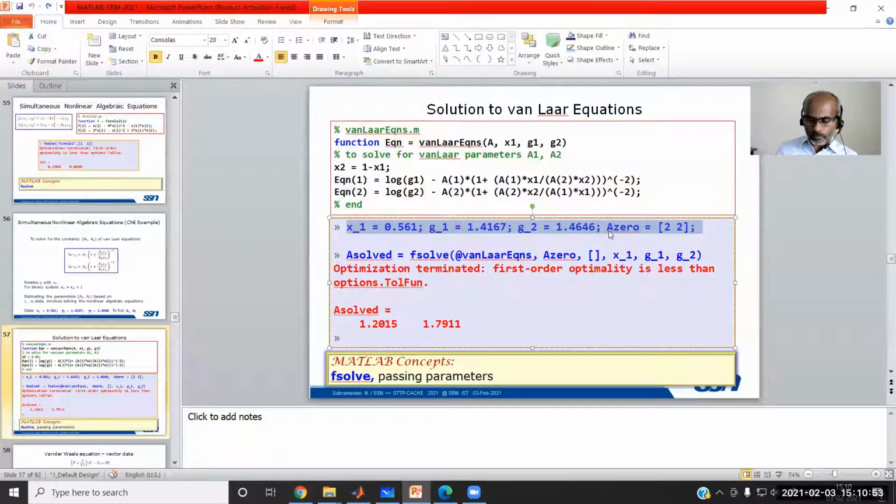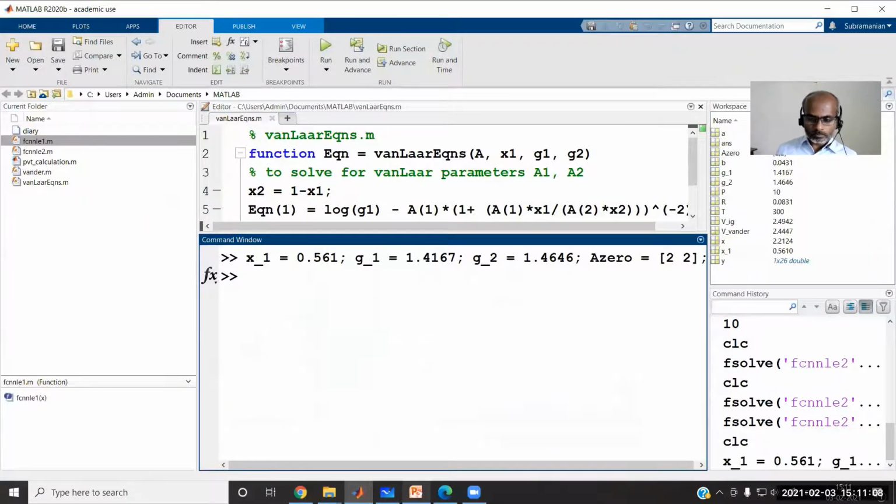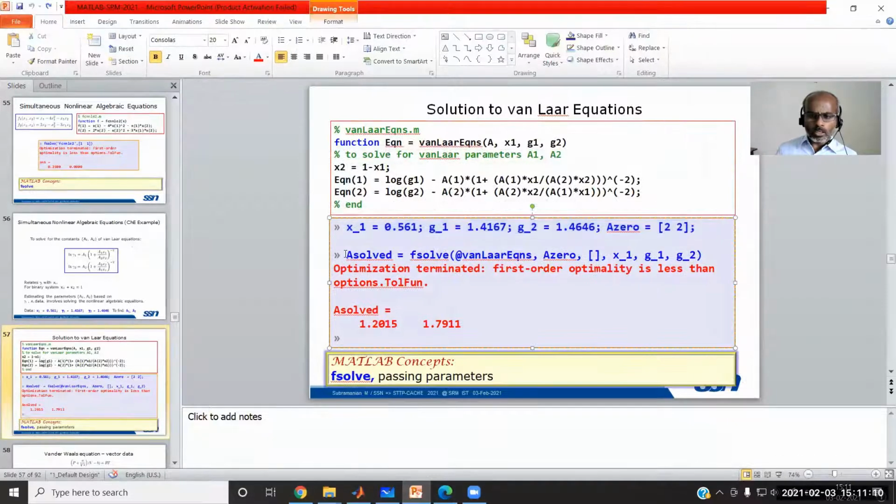And gamma 1 and gamma 2 are passed, and initial guess values for a1 and a2, which is nothing but a0, where a1 is 2 and a2 is also 2, we are giving. So let us type that. Simply copy paste. Fine. Now this is the final step, which is the solved values of a, that is a1 and a2, we are going to find using this fsolve.